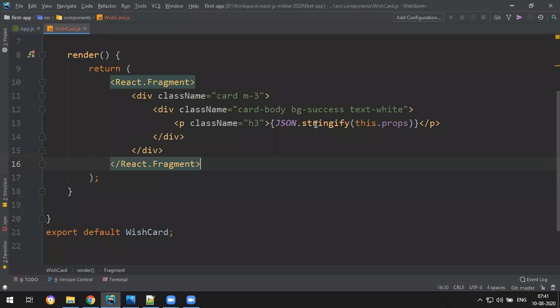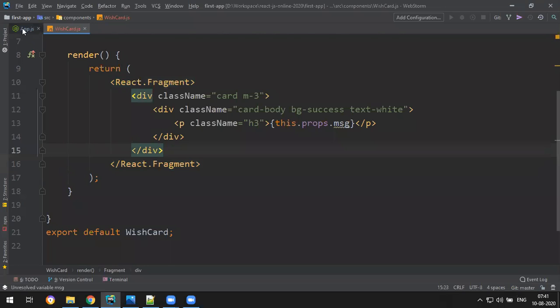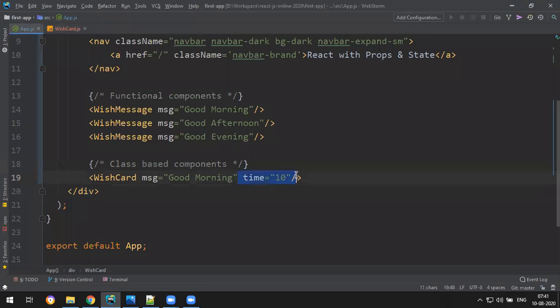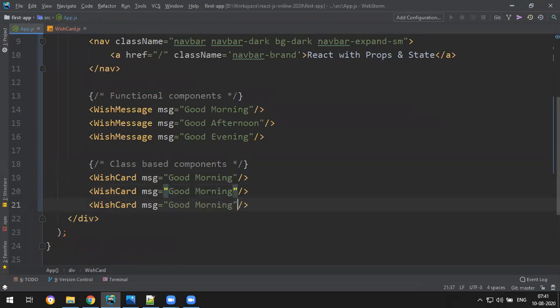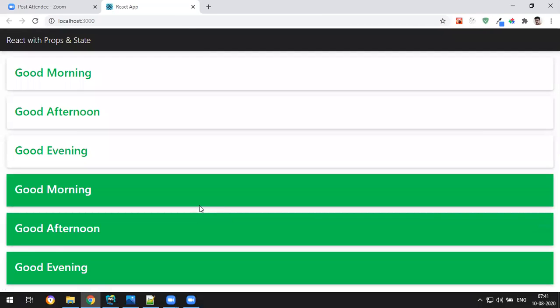But I want only the message, not all this. So let's make only this.props.message. So you get good morning. Simple. So let's make it for all. I don't want time. So this is good afternoon and this is good evening. Okay, so done. So this is about the props concept for function and class.